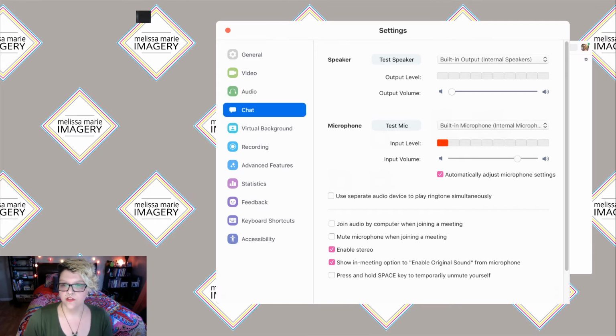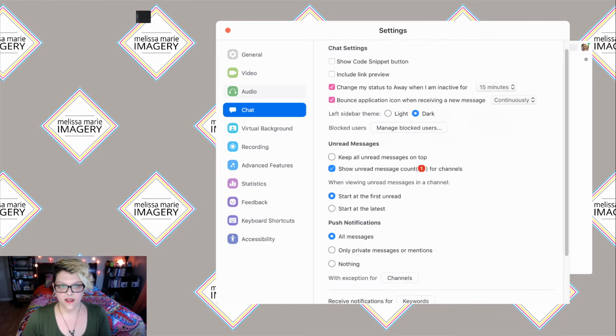Where was I? So yeah, the chat, there's all your different options for chat. And basically, like I said, when you get Zoom, flick through all of your options and just kind of familiarize yourself with everything and do it before you sign into an event. That way you have as much knowledge as you can.